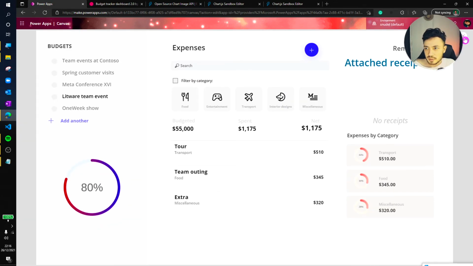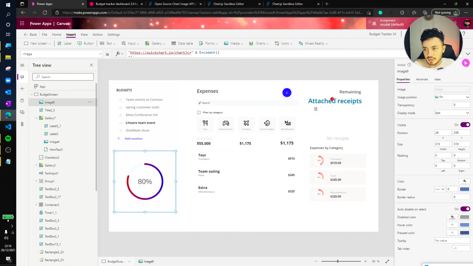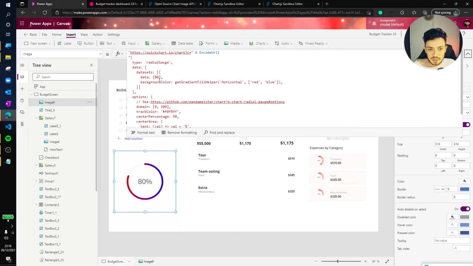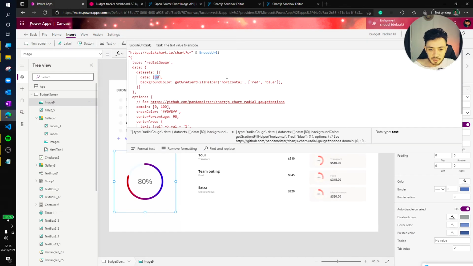It just appeared. And now let's understand a little bit of the parameters. So we have a parameter here called data. Data is going to control the value of the chart. So for instance, if I change it to 30, we're going to have the value set as 30, and 15 and so on and so forth. All right, so let's keep it as 80 for now.